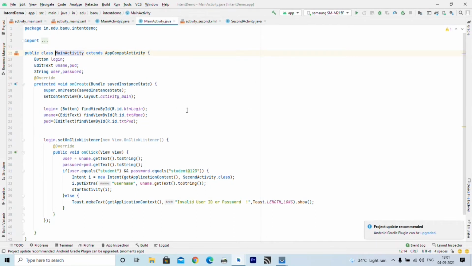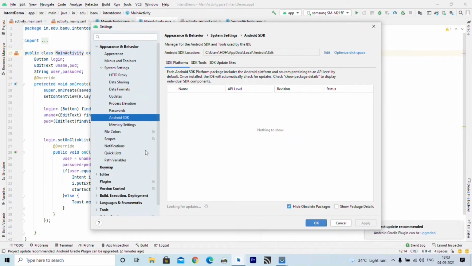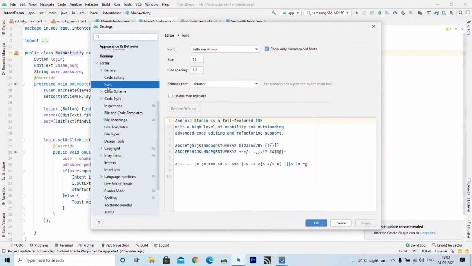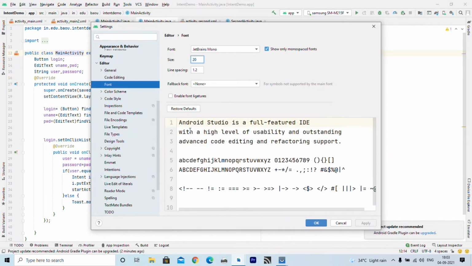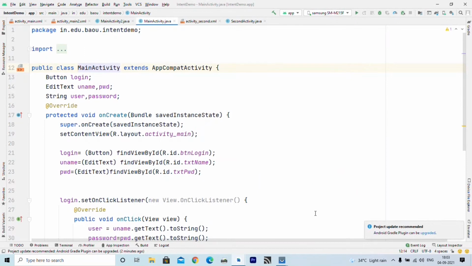Now let us increase the font size. Inside the file menu, go to settings and in editor go to font and increase size to 20 and then apply and press OK. So you will have better visibility of your code.